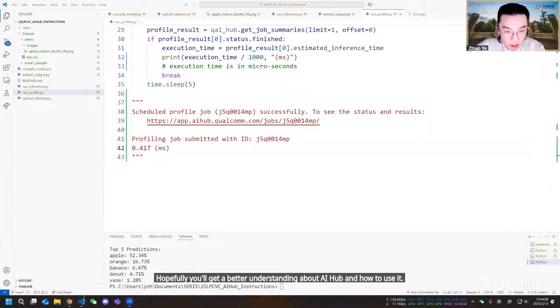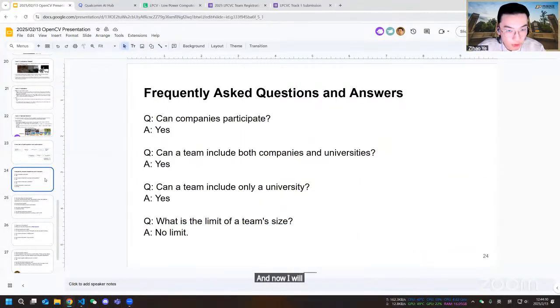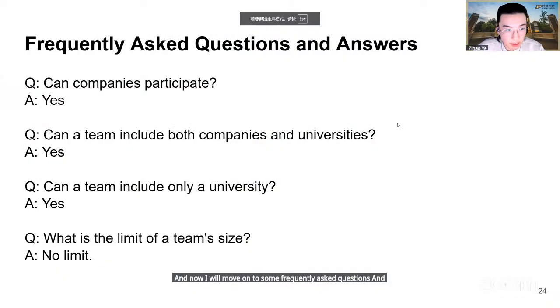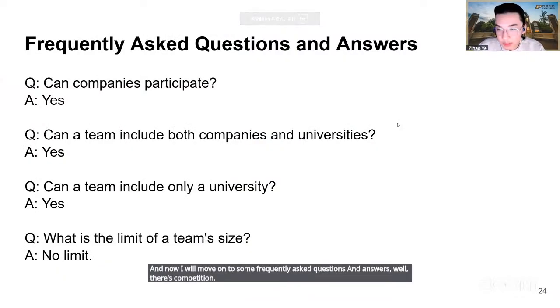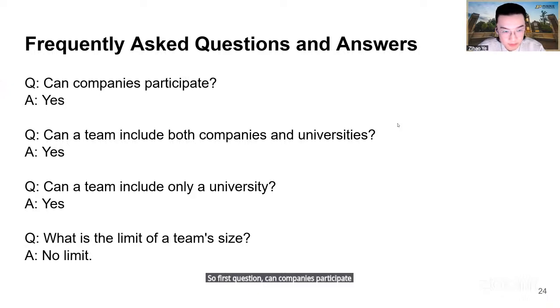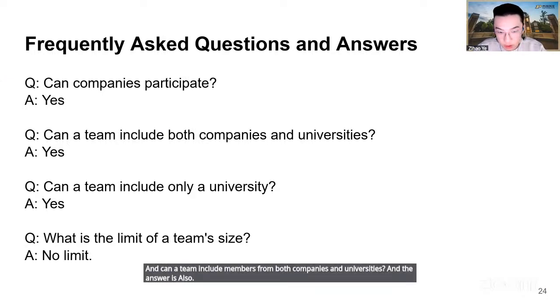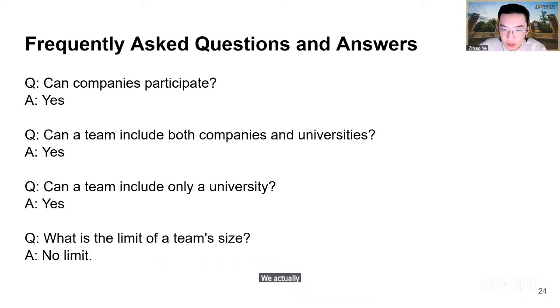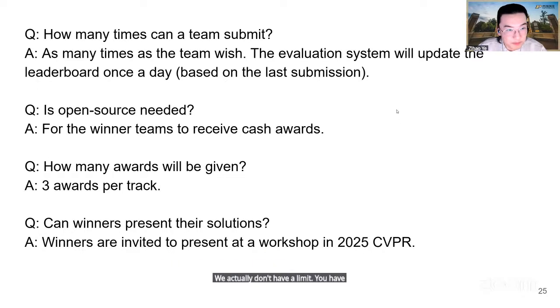And now I will move on to some frequently asked questions and answers for this competition. So first question, can companies participate? And the answer is yes. Can a team include members from both companies and universities? The answer is also yes. Can a team include only a university? The answer is yes. And what's the limitation of a team size? How many members can you have on a team? We actually don't have a limit. You can have as many members as you want.